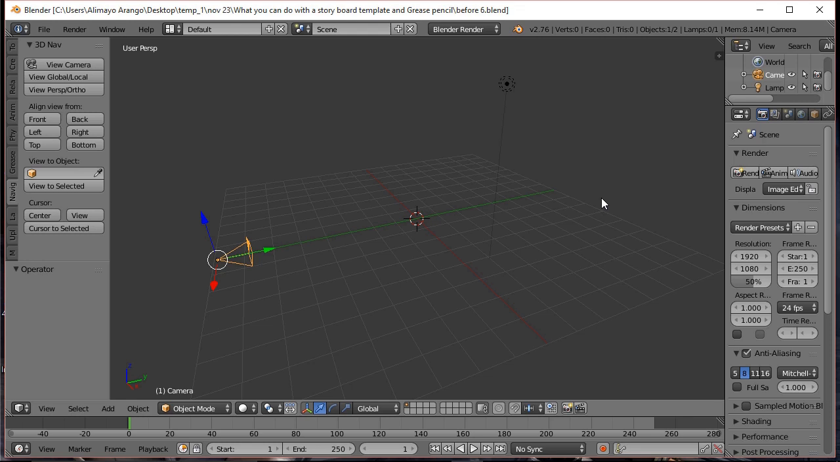Okay, what I want to show you now is how to bring in a storyboard template. Now, you can just Google and look for a generic storyboard template, or you can use the Little Guy CGI storyboard template. And to get that, I'll put a link in the description where you can just click the link and download that. Okay, so make sure you know where your storyboard template is at.